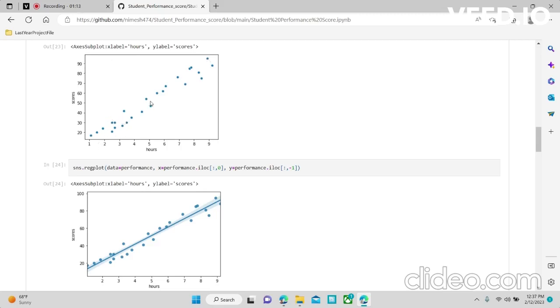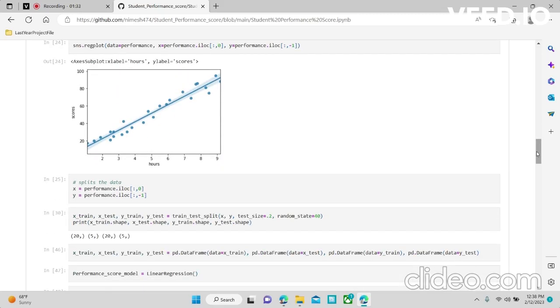I have represented this dataset and applied the regression plot, that is sns.regplot, and this is the performance dataset with x and y axes. This is the regression plot, and the straight line is the best fit line.